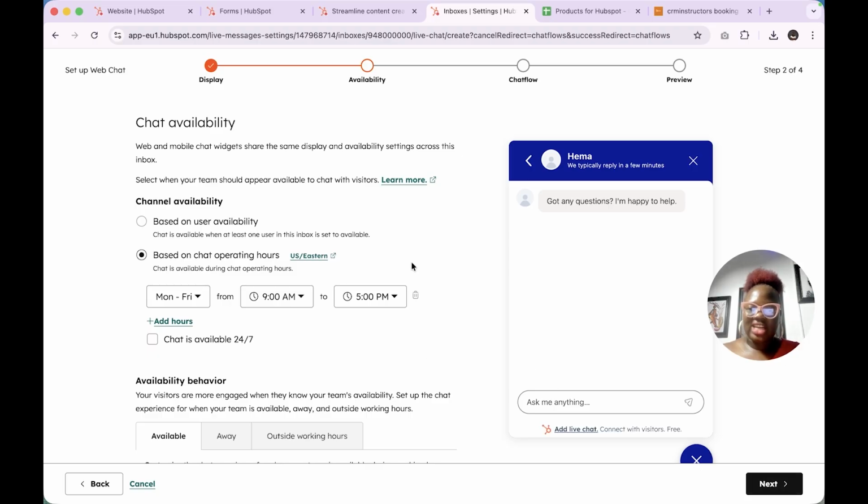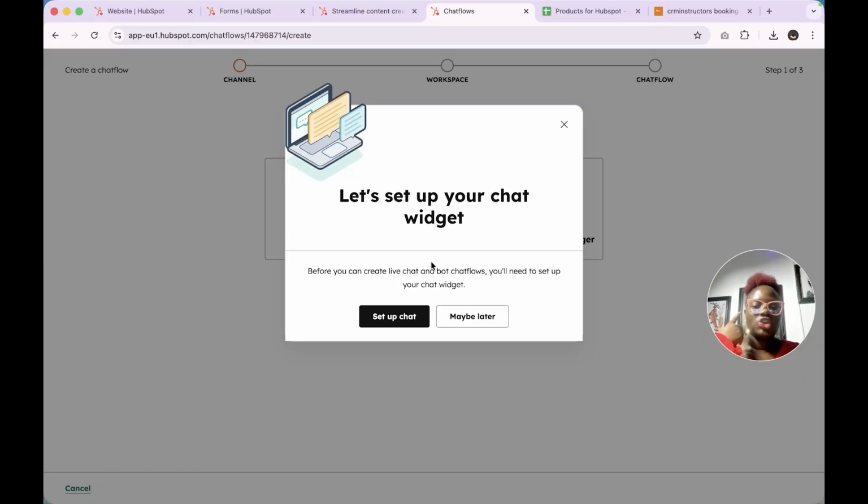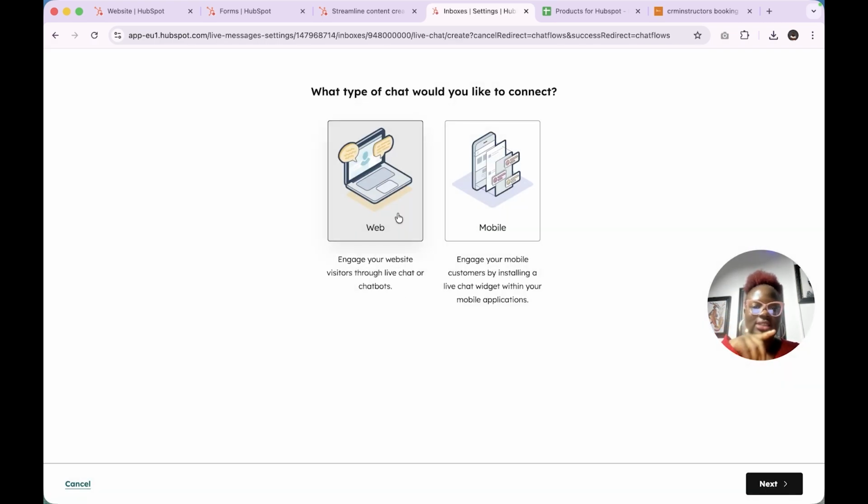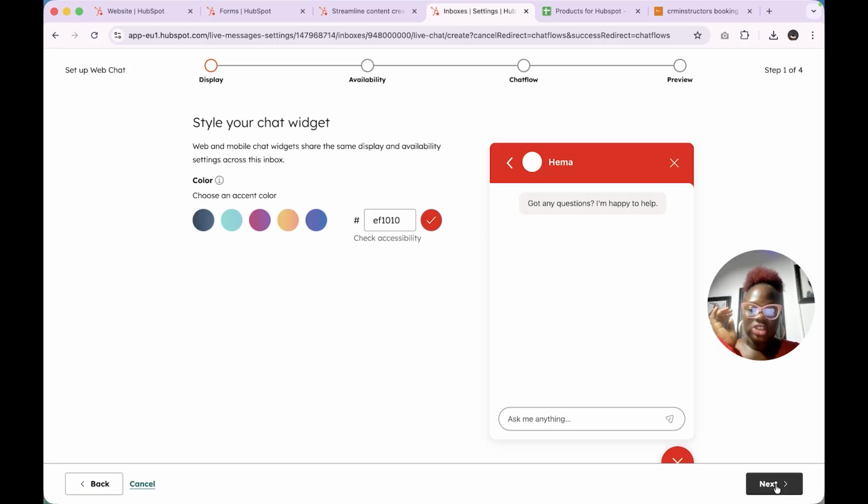Now when you click on next, it is asking for the availability for this web chat, this chat flow. So it's saying that before we can create a live chat or a chat bot, we have to set up our chat. So let's just do that. So when you click on set up on chat, it's going to ask whether it is mobile or web. So you just click on next.